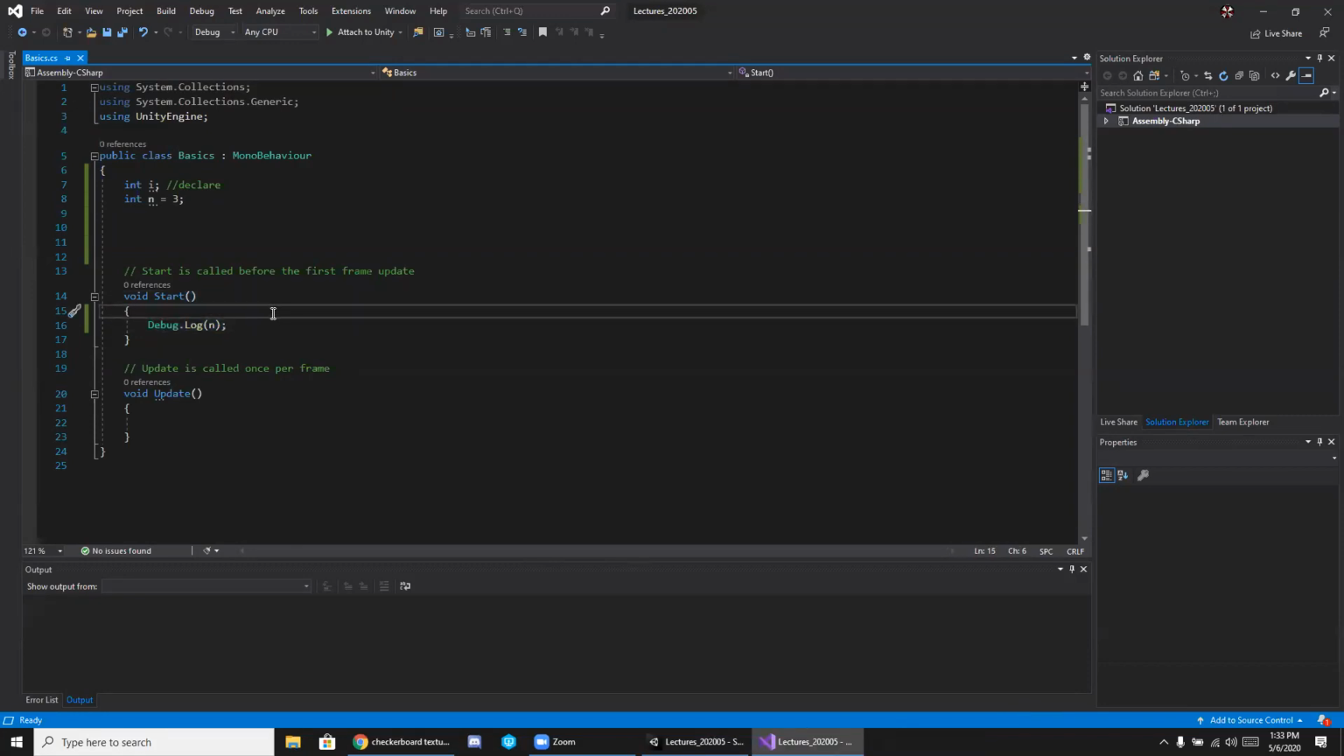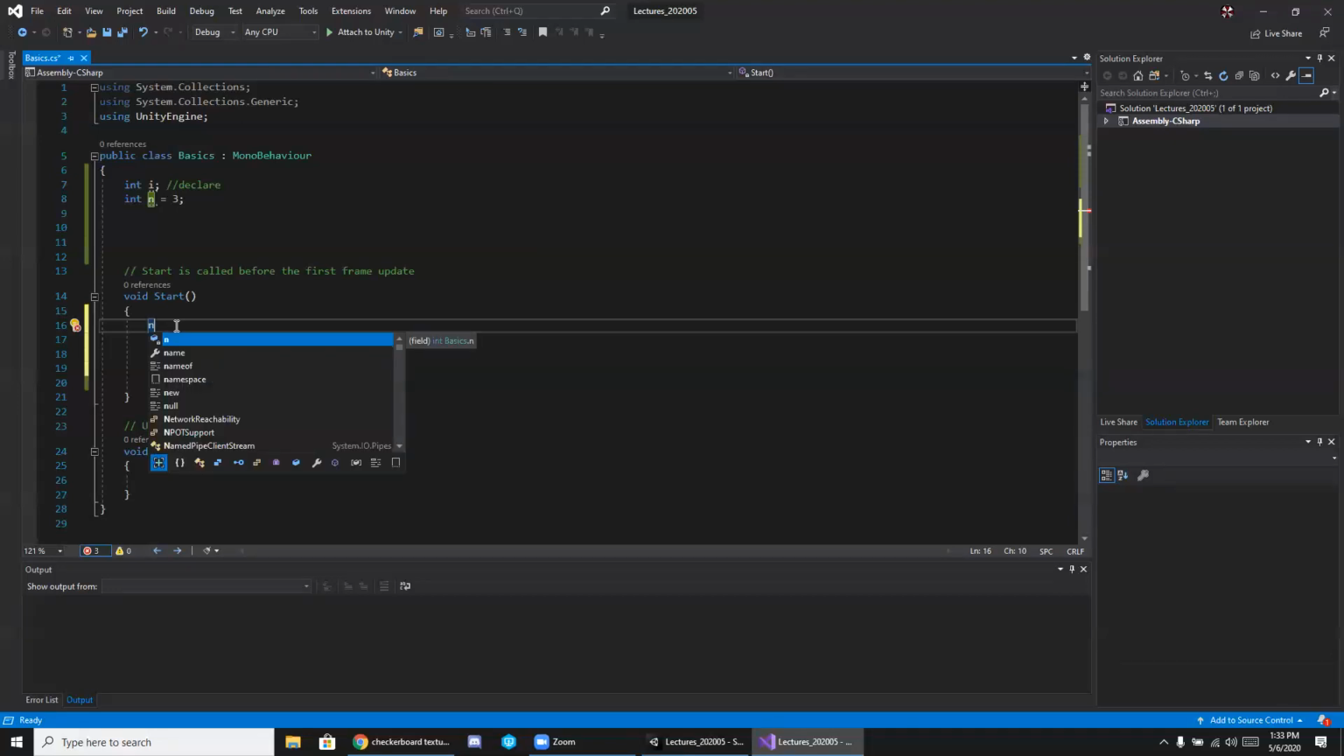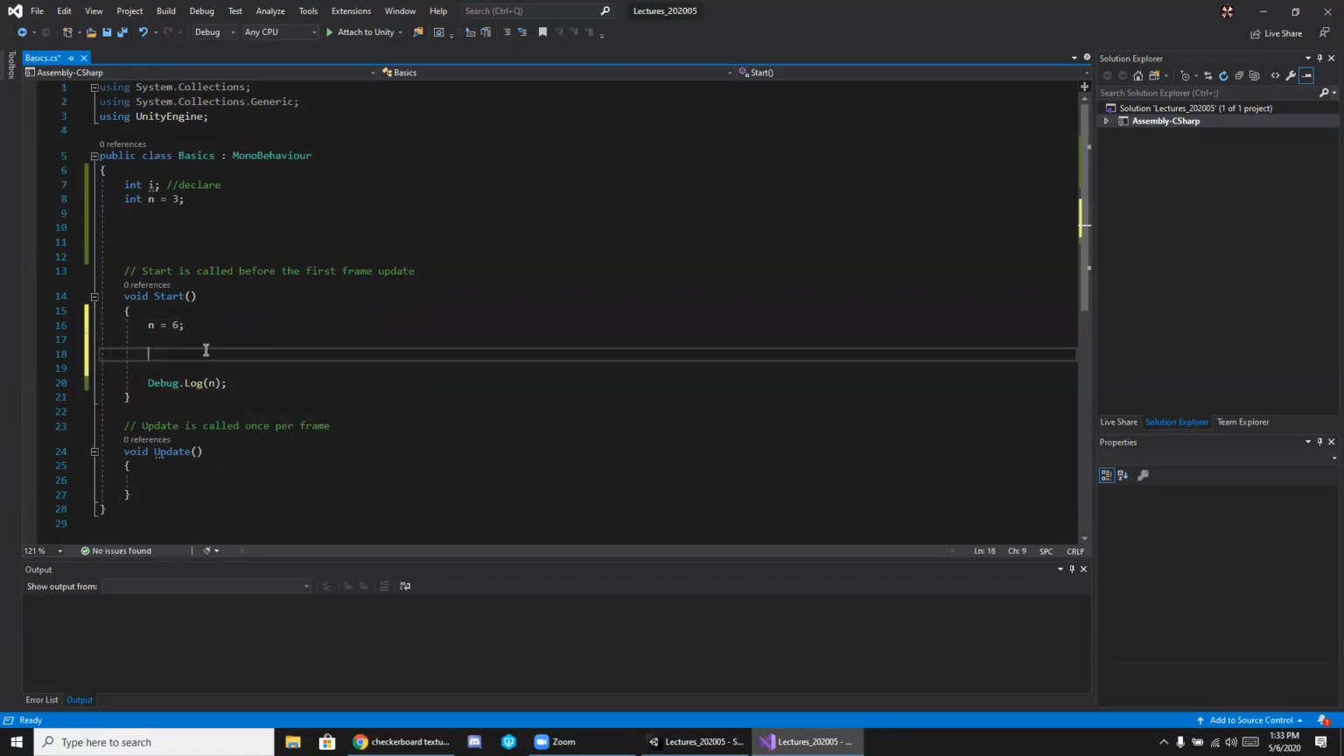So if we wanted to modify the value of that integer, n is actually starting out at 3 when we first define it. And then we can go ahead and say n, if we wanted to change its value, let's say I wanted it to be 6, we can just say equals 6. This is the assignment operator again. There's a lot of different assignment operators that you'll be using throughout the course of this class.